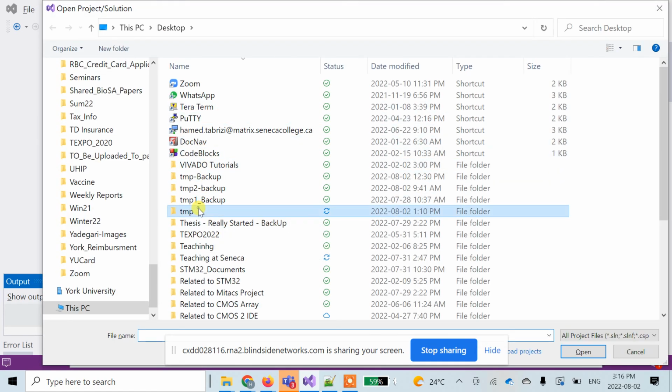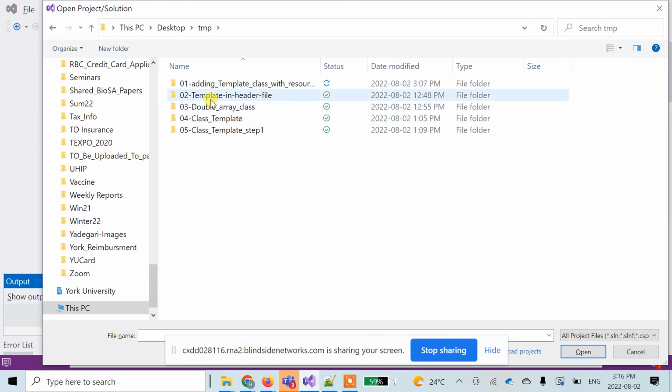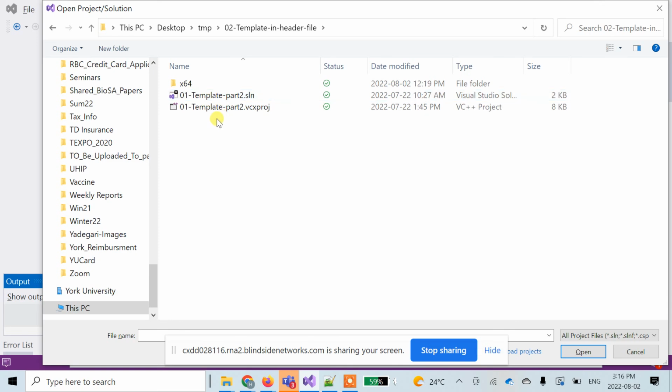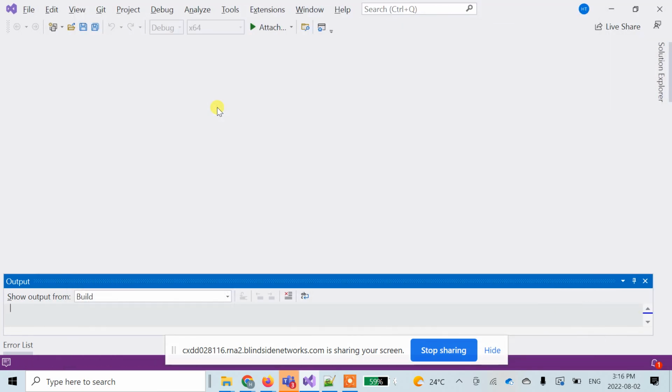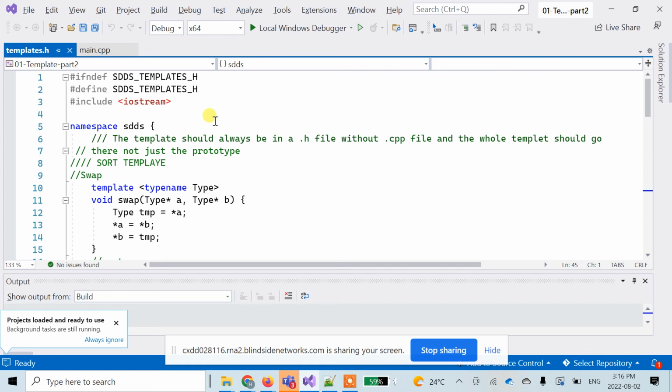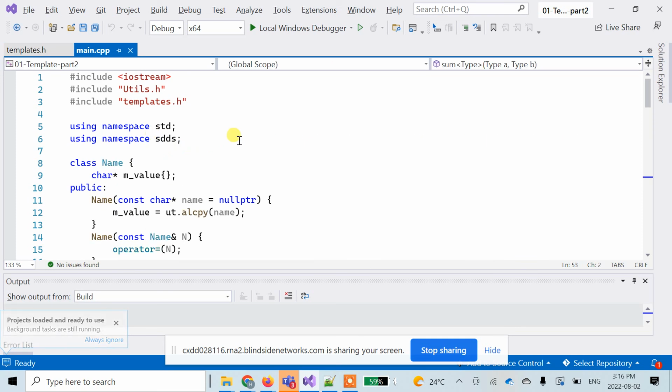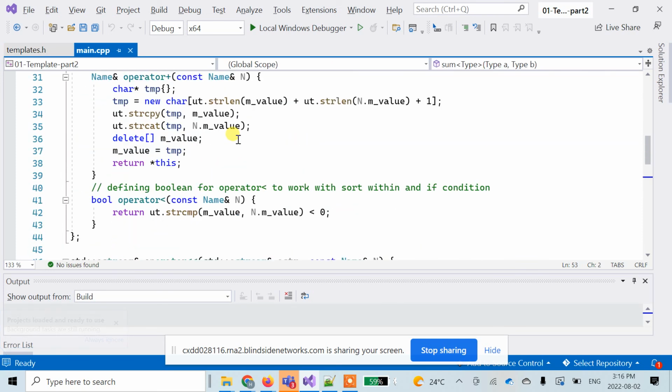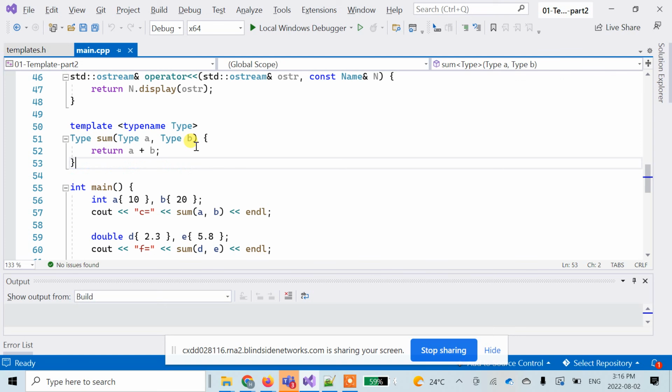what we need to do for templates is to take the template out of my main. See, I have taken this out of main. This is just my class, the same class defined.